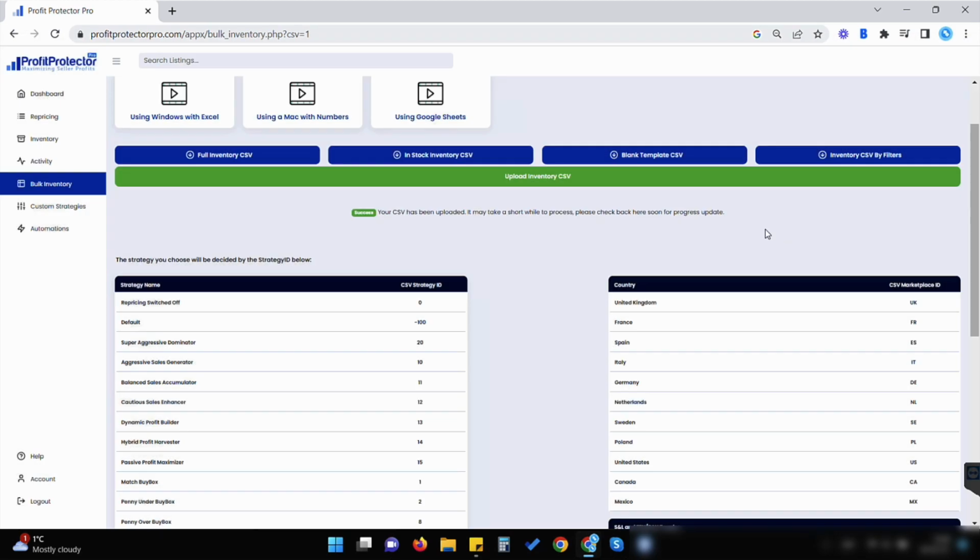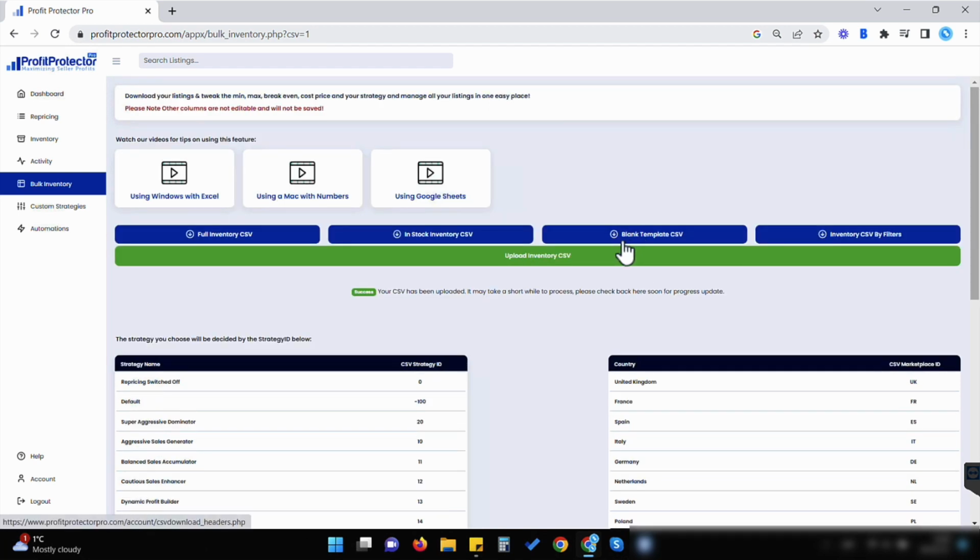You also have the option of the blank template CSV. What happens when you download this is you get the exact same format that you'd get if you downloaded the full inventory or in stock, but obviously it's blank, and you can add in all of the information yourself. It works a little bit like the Chrome extension. If there's anything you want to add into Profit Protector Pro to set up repricing information for in advance, that's what you'd use a blank template CSV for.